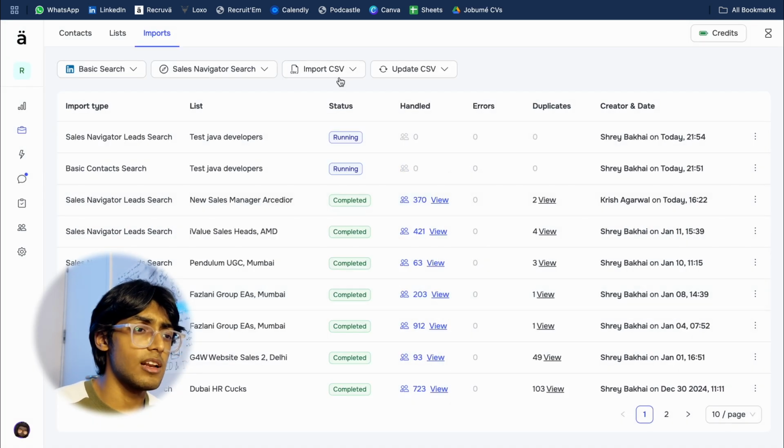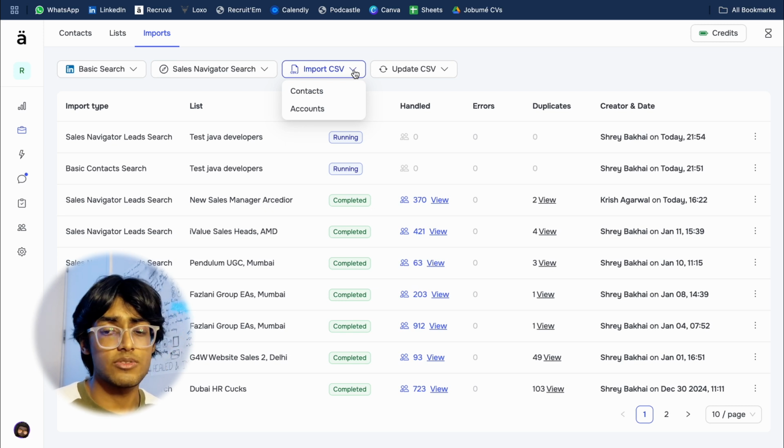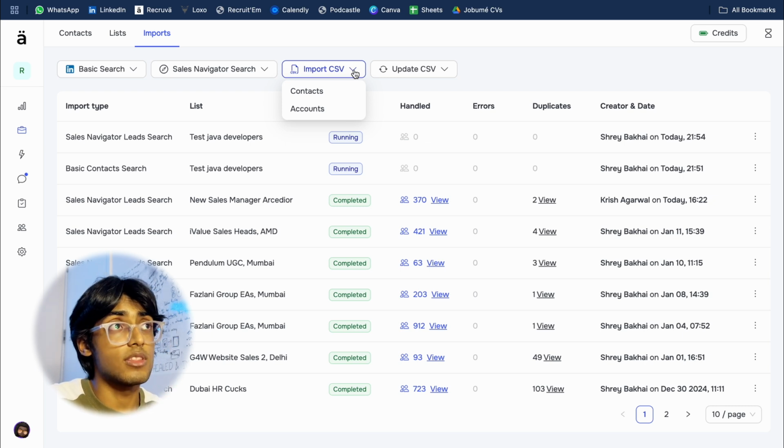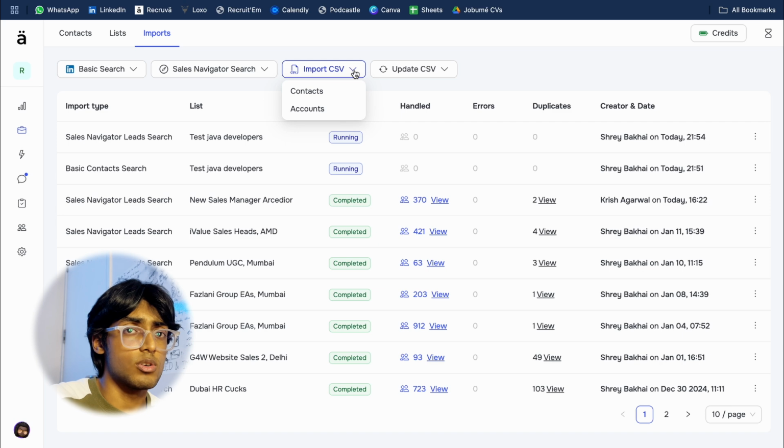All right, and the final method is for you to import a CSV. Now, this is pretty straightforward. Let's say you want to import some emails, or you have a list of LinkedIn accounts with the link of the LinkedIn account. You can add it to a CSV and you can just upload the contacts over here.